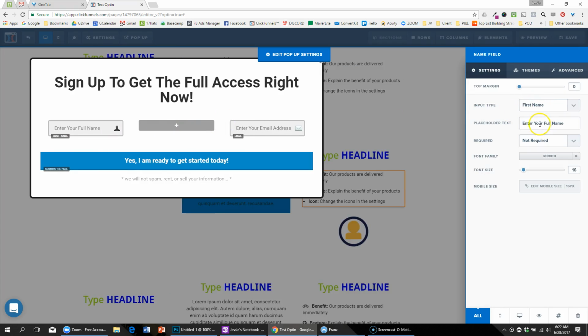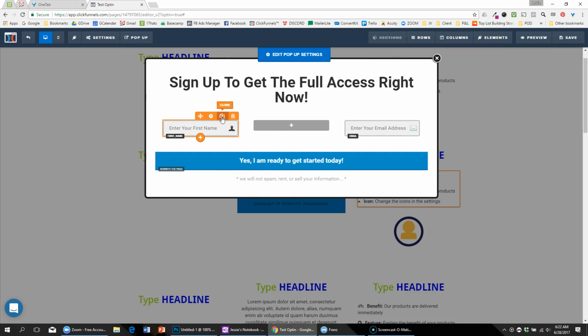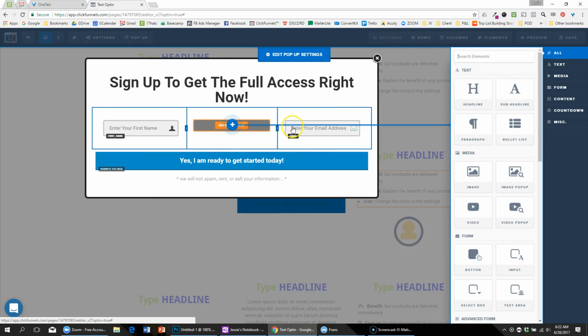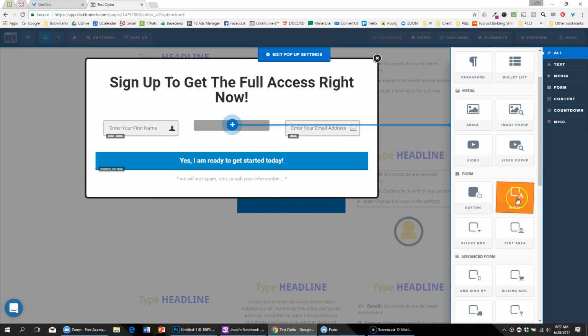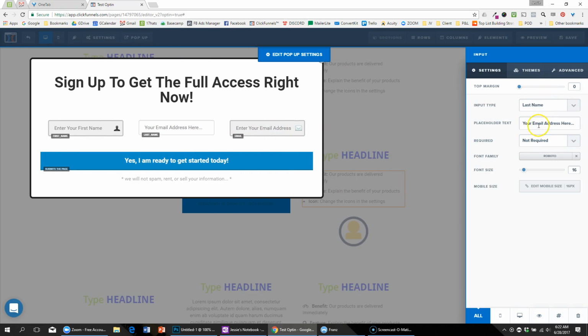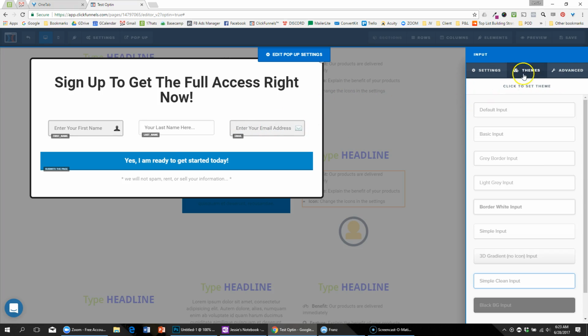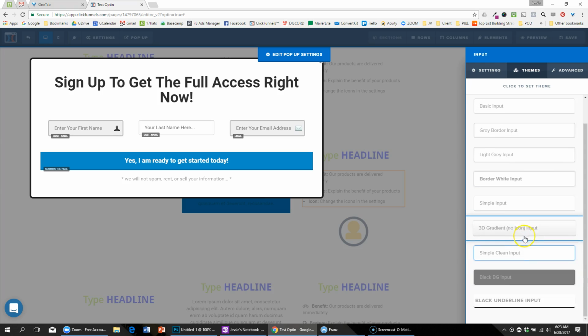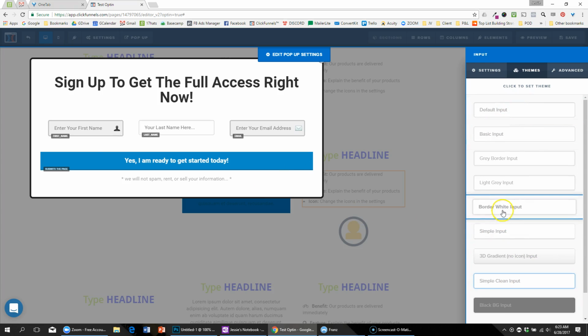Okay, so this one, I don't want it to be the full name, so I'm going to change it to first name, and then I can change the wording, make it required or not required, and then all I'm simply going to do is clone it. But if I didn't want to clone it, I would go to add new element, and this is the input. So I can pull an input, and that's where I would set it as last name, change the words, and you could change the theme to make it work, whichever one it ended up being.